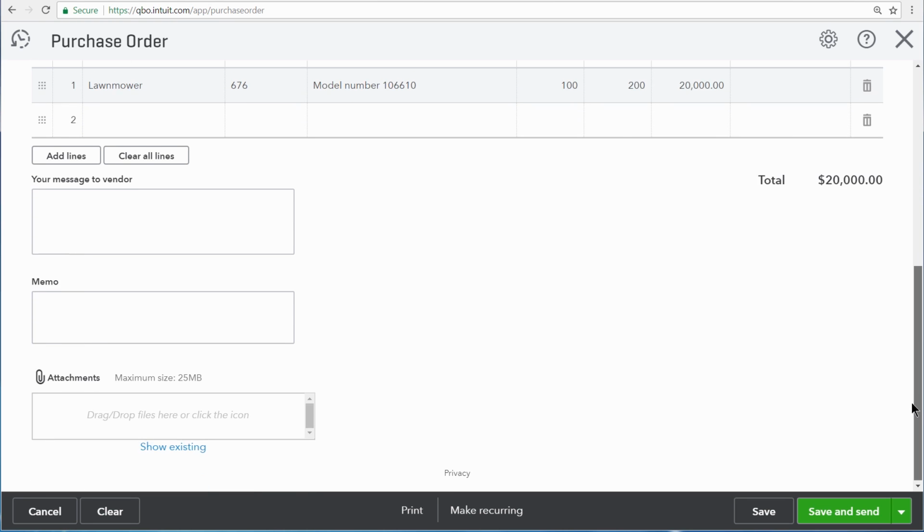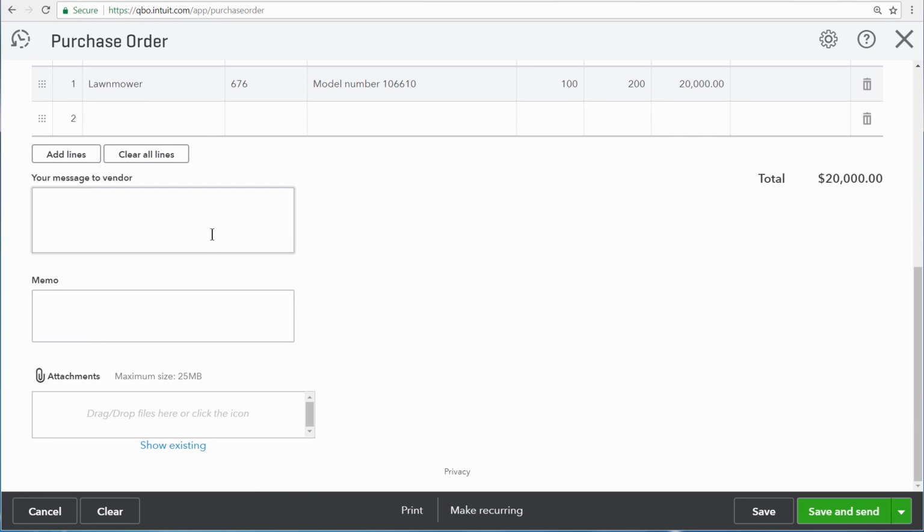There's also a place here where you can enter a special message to your vendor, any memo information, and also you can keep track of any attachments for this transaction here. If you need to print this purchase order, you can click the Print button, and there are also other save options down here as well.